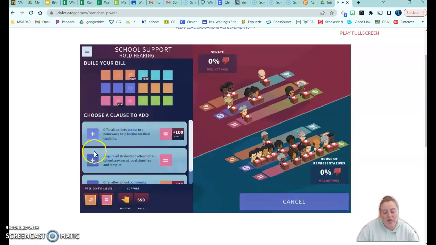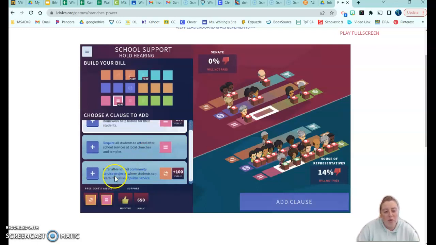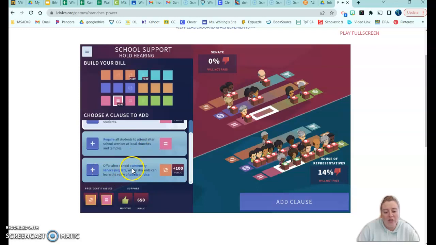So let's take that off and see if I click this one, require all students to attend after-school services at local churches and temples. That again is the same. So I think I'll go with this one because I get 100 for the public. Or I also have this one, offer after-school community service projects where students can learn the value of public service. So if I click that one, this one goes up to 23 and this one's 7. So I think I'm going to go with that one.